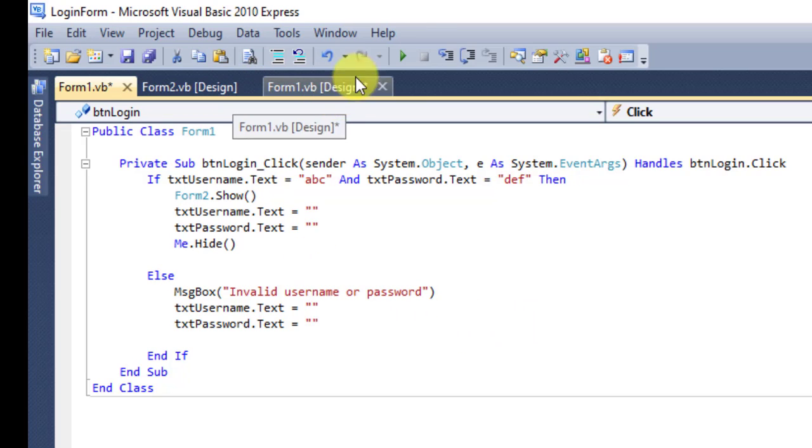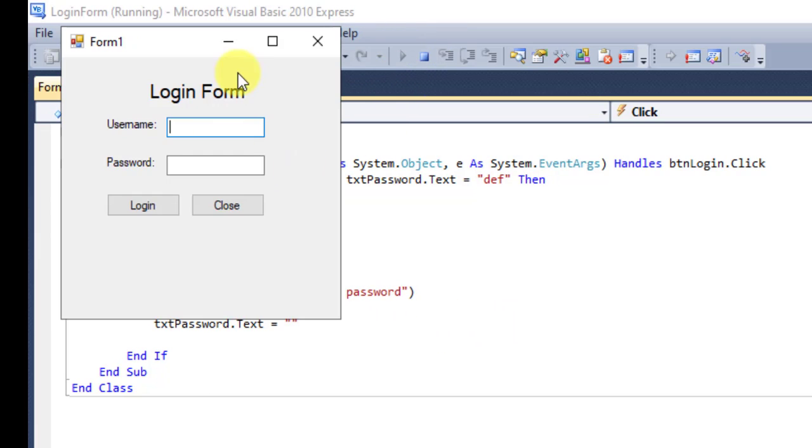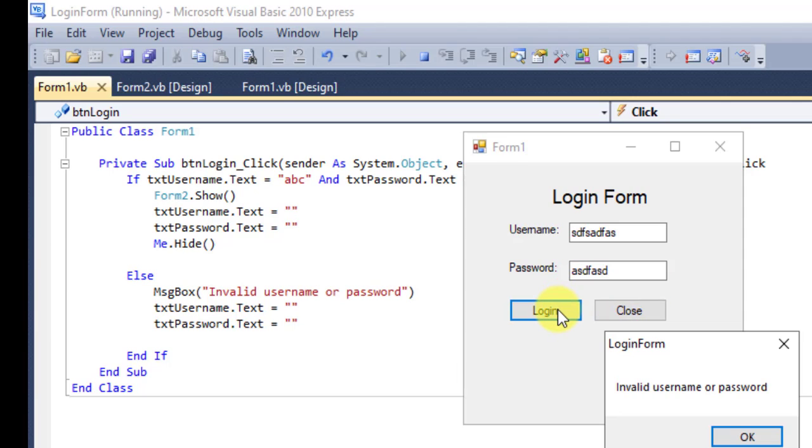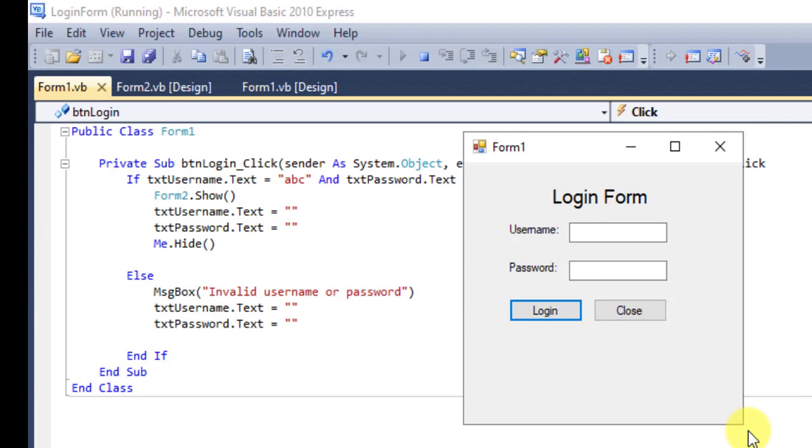So let's debug now our program. If it's not correct, let's say for example this one and this one, click login. First it will show a message box, then after the message box the text will be deleted. So that's the program logic.